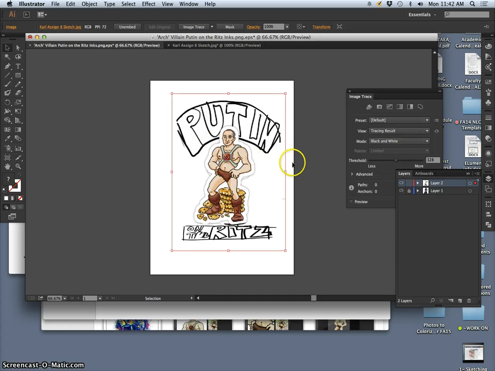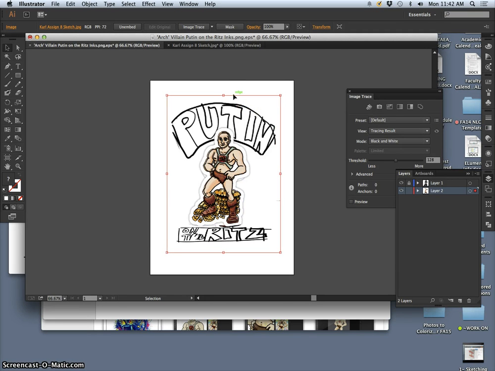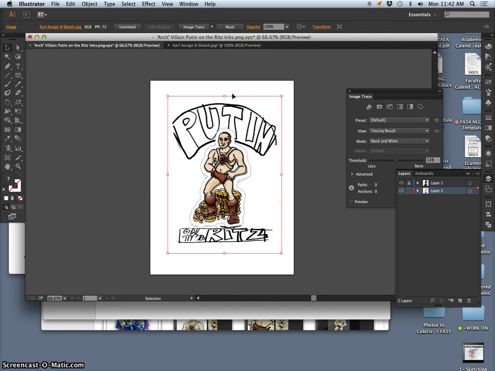Put it in. I want it to sync up with my line work, so I'll move it behind. And I'll just use the large selection tool to kind of line it up pretty well. That doesn't match exactly. That's okay. This is just to get an idea.